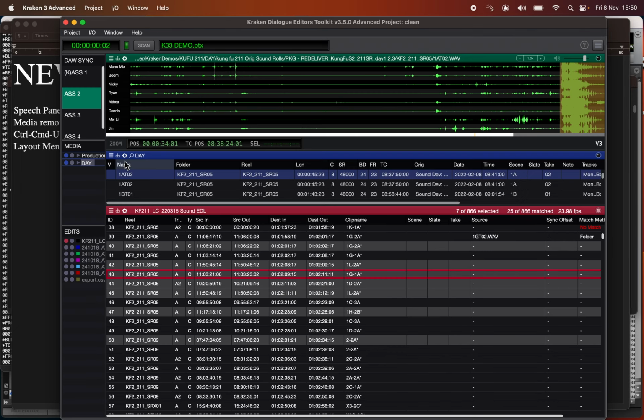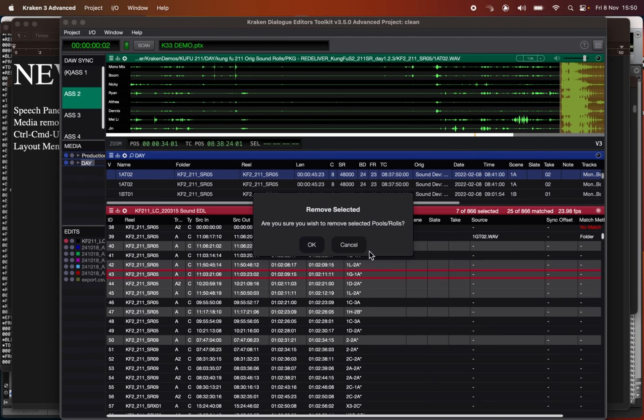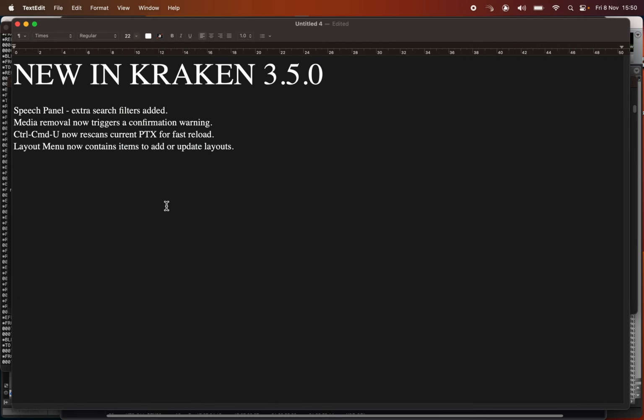Media panel removal now triggers a confirmation warning. Remove selected, are you sure you wish to remove? Cancel.